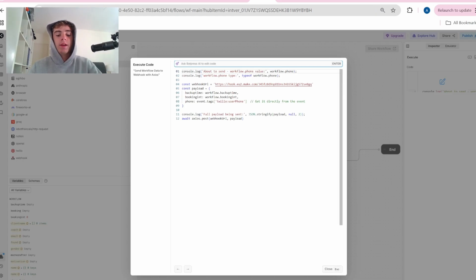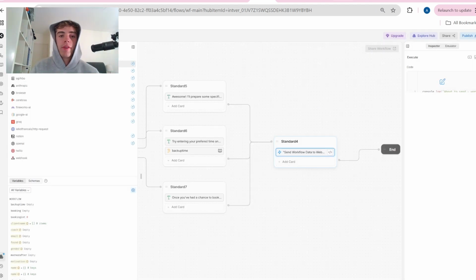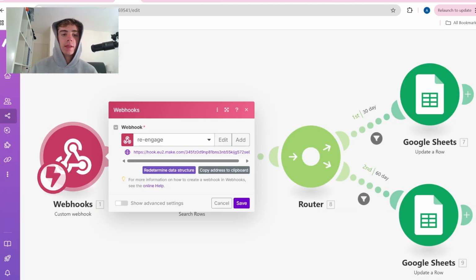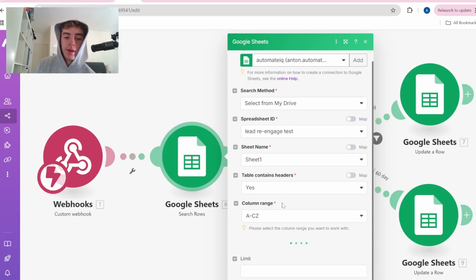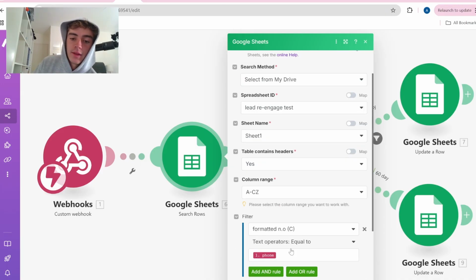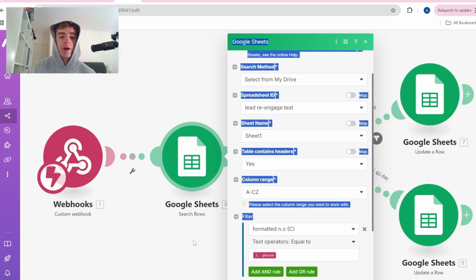So I said, create me a skeleton code from BotPress to Make, including backup time, booking int. And it basically will just create the code for you, and all you have to do is just paste your link in. Yeah, so you've got the link here. Now, as I said, it's going to search rows. It's going to get the phone number from BotPress, and it's just going to equal to formatted phone number so it can find the lead.